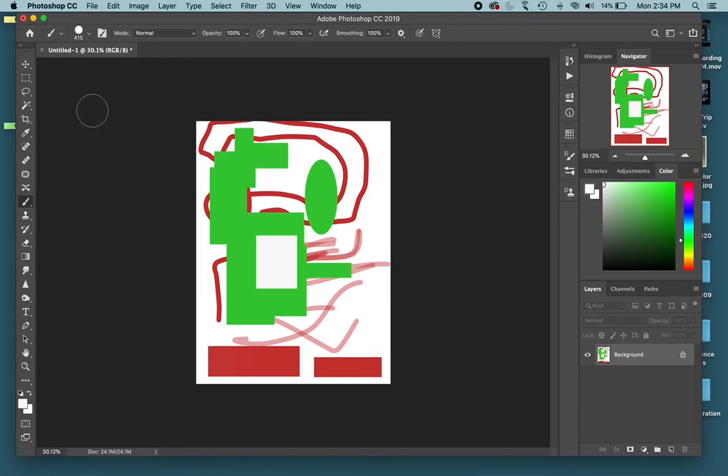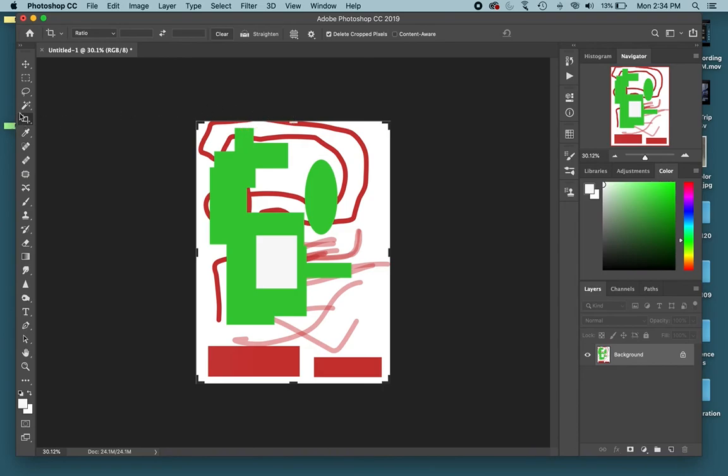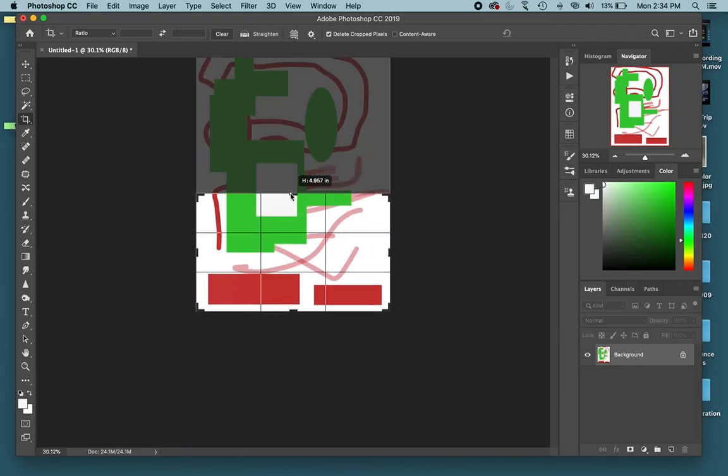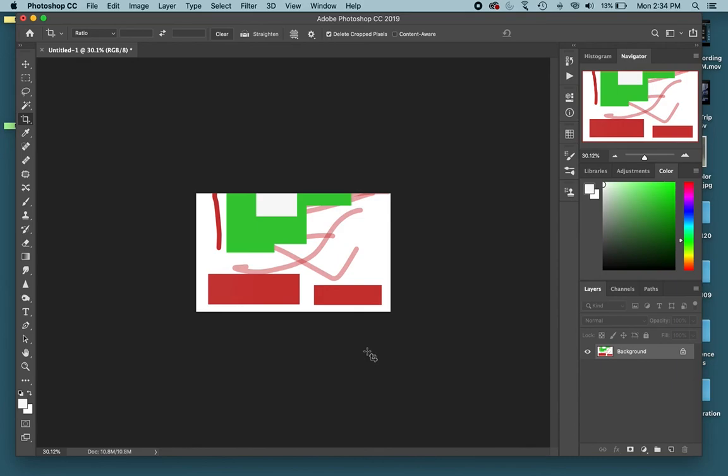I'll show you one more for now. Let's do the crop tool right here. This one is just used for cropping your photos. So you just click this, and notice when this gets clicked, these little guides appear on the corners and the edges. I can then just drag this smaller and then hit enter, and it crops my photo down.